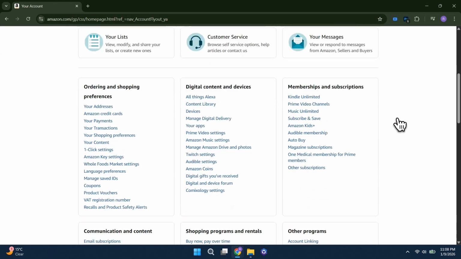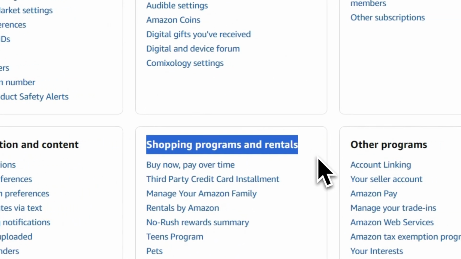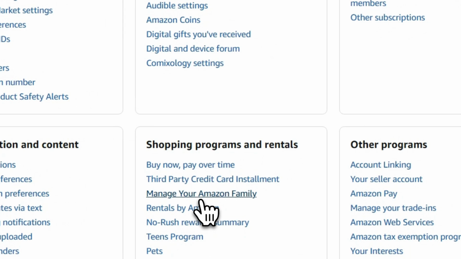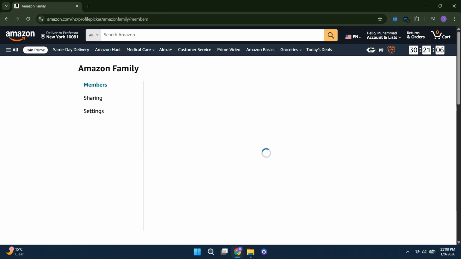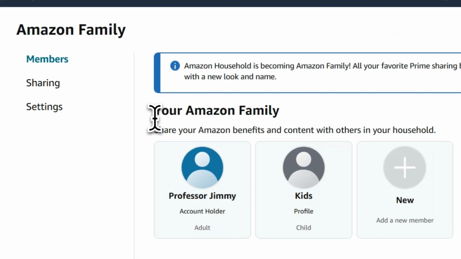Now, to share your Prime benefits with your family, scroll down toward the bottom of the page until you see the Shopping Programs and Rentals section. In this section, look for an option called Manage Your Amazon Family and click on it. This will take you to the Amazon Household page.